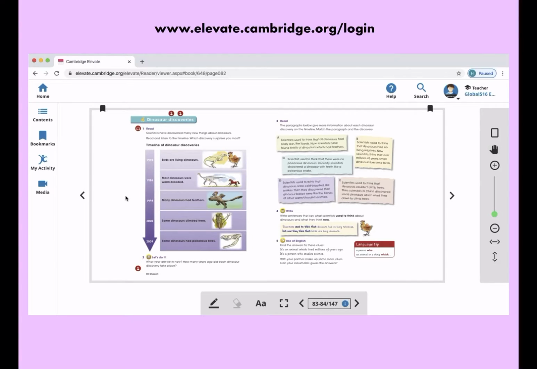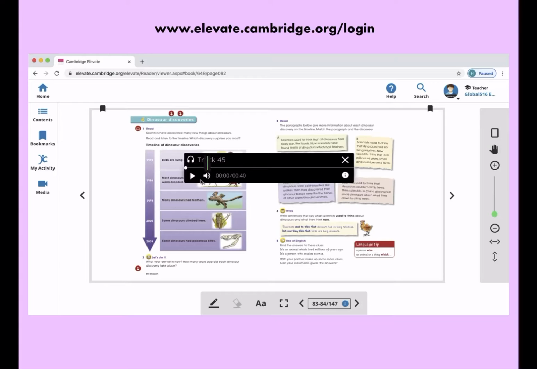This is a timeline. We're going to listen and read. So if you have your learner's book and your audio files, it's track 45. If you have the Elevate version, of course, you can click just here where you can see the red circle, and we're going to go ahead and listen to this. We're going to listen to it twice.